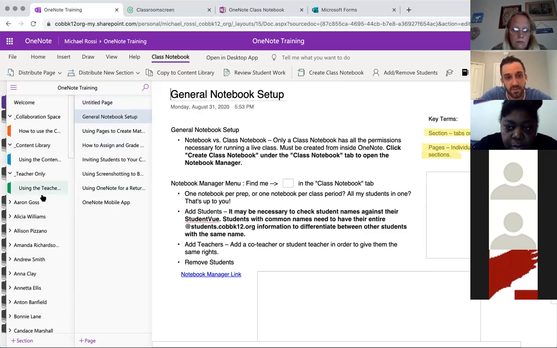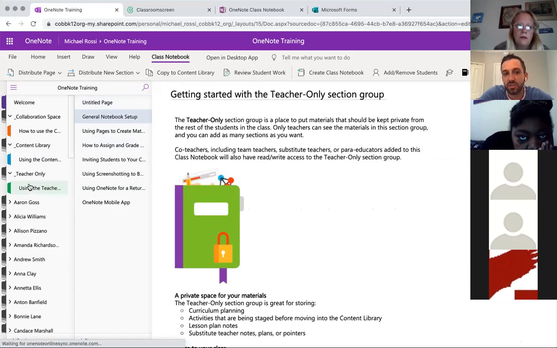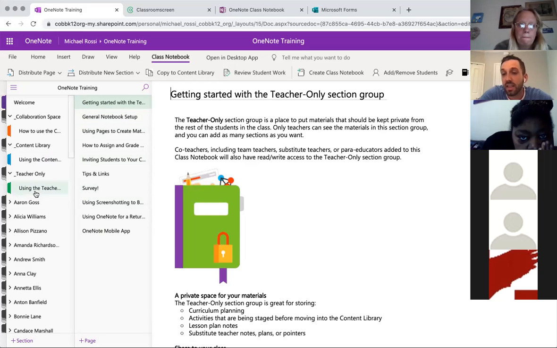So for instance, if I am building pages in my notebook and I don't want the students to see them, these are just my working documents, that's what you use the teacher only section for. The kids can't see them, they can't access them, they can't even get into that information.